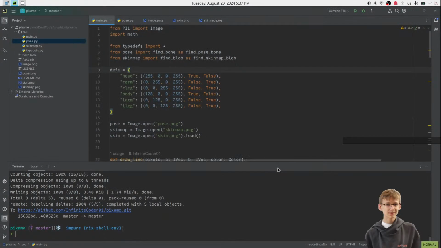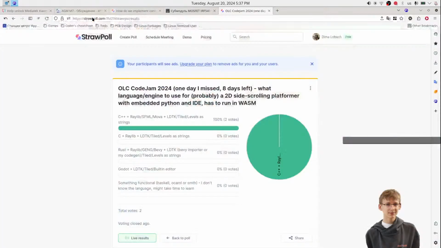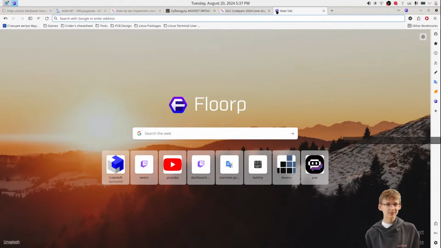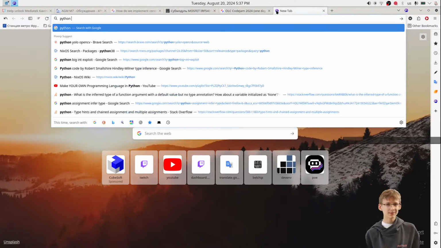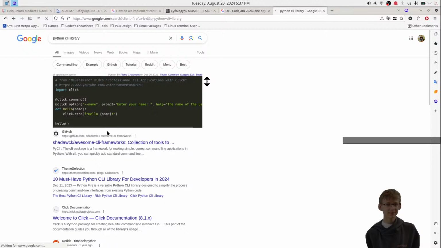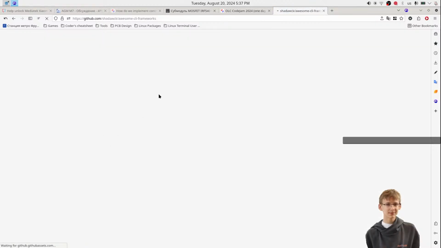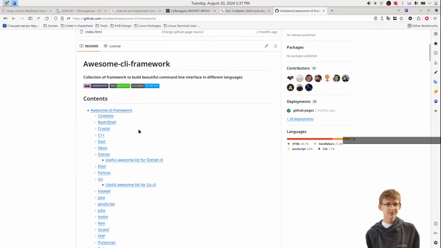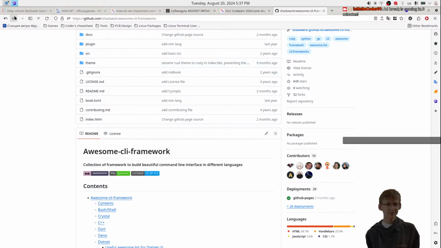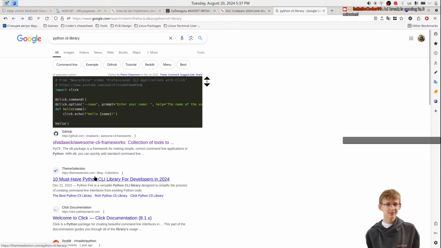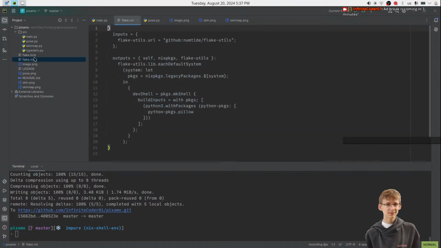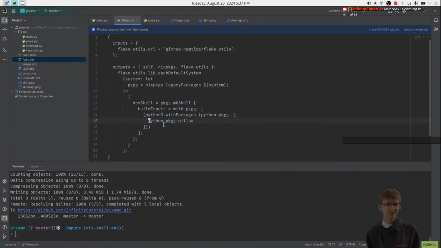And actually, we do need to do some CLI here because, as I said, I don't want to be exporting those images. I want to be exporting a UV map. So, Python CLI library, like CLI framework. Click. Let's click. Is it gonna click? C++ why? What? Oh, it's a collection. It's a curated list. Click. So everyone recommends click apparently. I guess click is also in the Nix packages. Add click here.